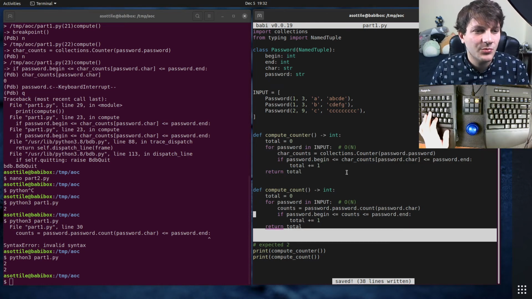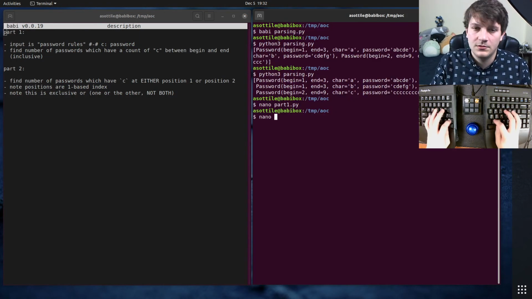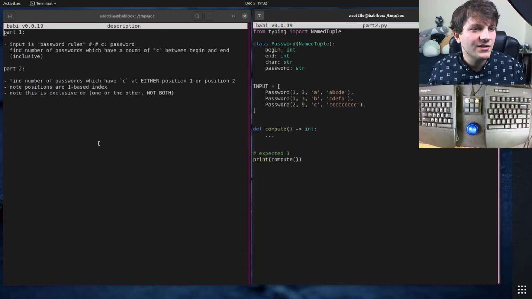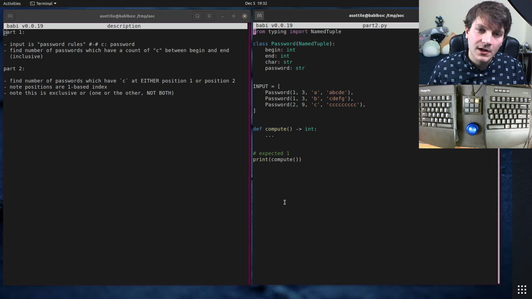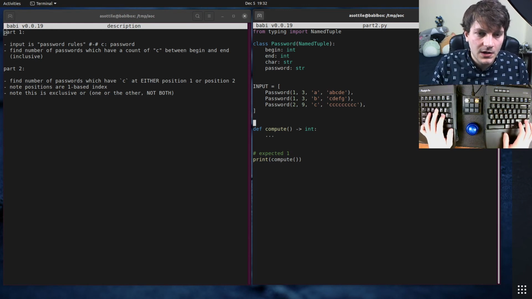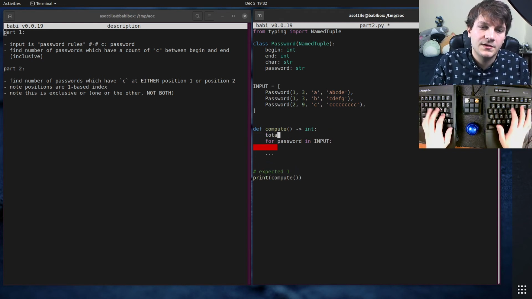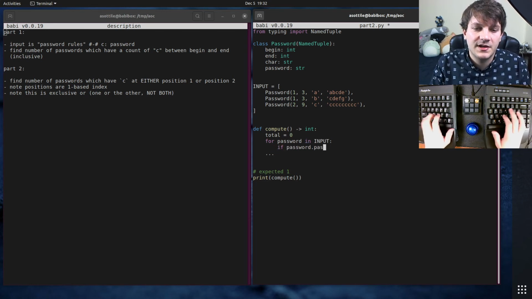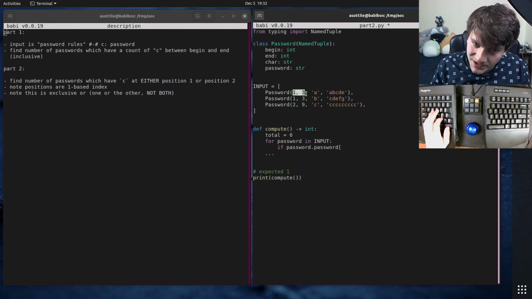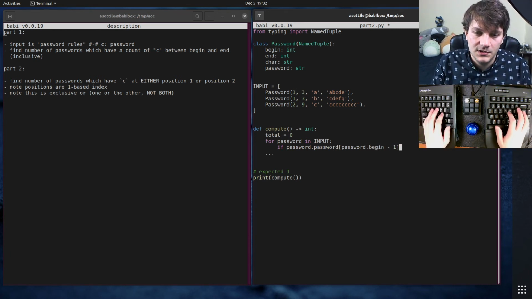Part 2 takes this same problem but applies a different set of password rules. And if we open up part 2, I actually felt that part 2 was easier than part 1. We just have to check these 2 indices here and see whether they are the correct value. And so we do for password in input, and again, total equals 0. And in this case, we're just checking two characters. So if password.password, and we have to subtract one here because it is one based. Password.begin minus 1.